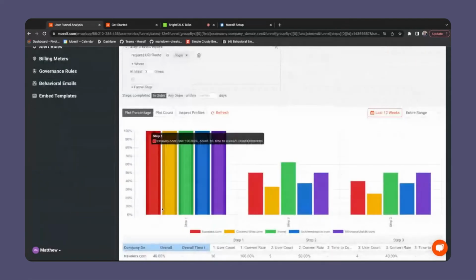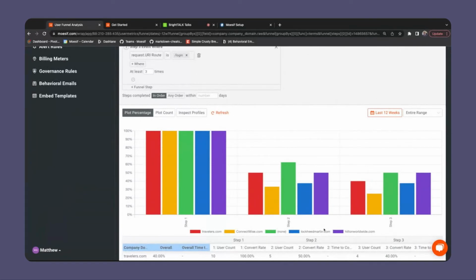And I can look at my top 5 companies here in terms of usage. So we can see Travelers, ConnectWise, some that have no company associated, Lockheed Martin, or Hilton Worldwide. Again, this is just test data. But what we can see right here is that people that aren't part of a company are tending to have a higher conversion. People who are part of ConnectWise, they're kind of our lowest conversion.